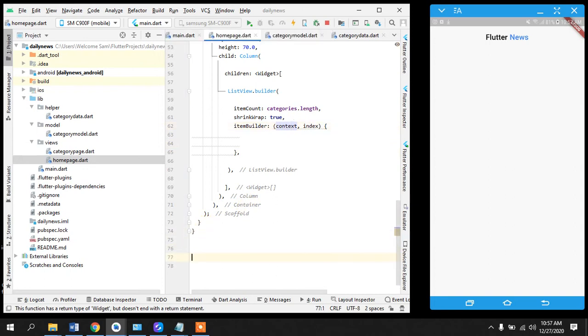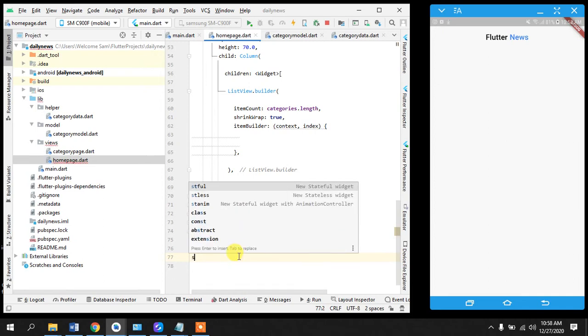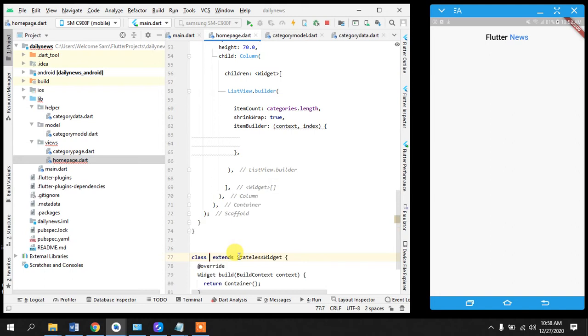So what I'll do here is, now that we have the categories, how do we display them? We need a template, right? Like a design that tells us how do we display those categories? So I'll create a stateless widget, because this is just the design and we are just putting data in it. The design is not changing. So we'll just name this as category tile.